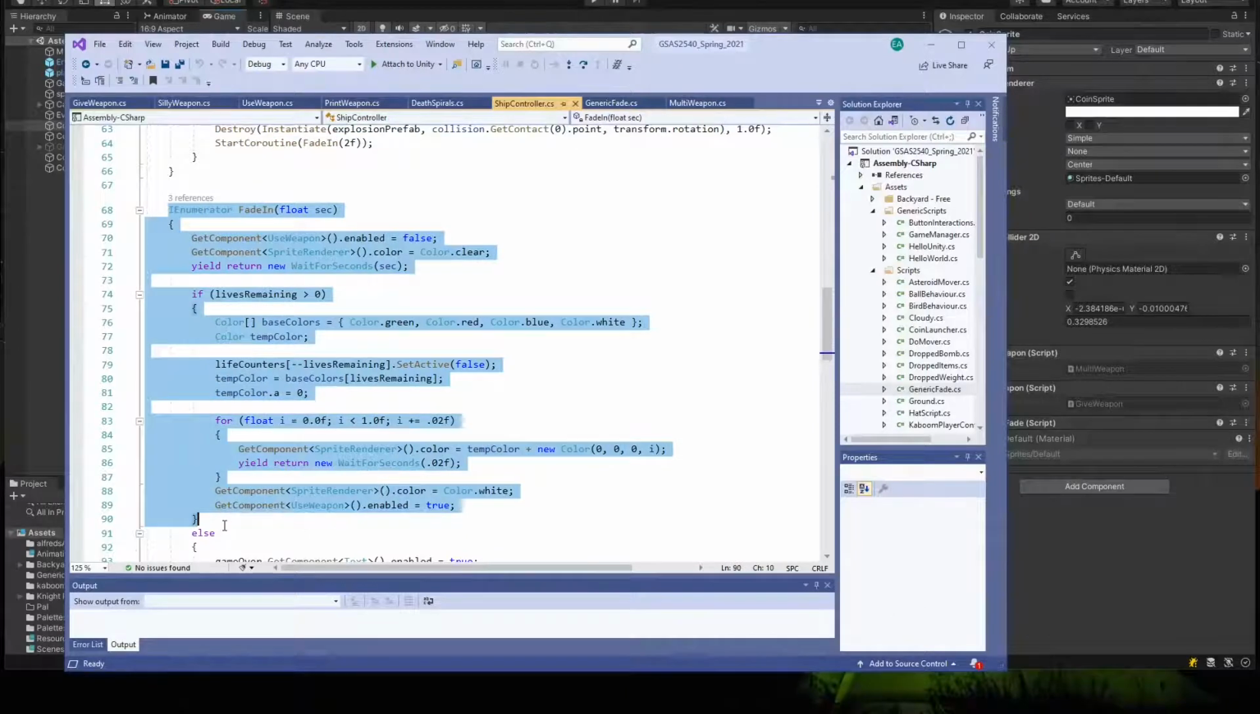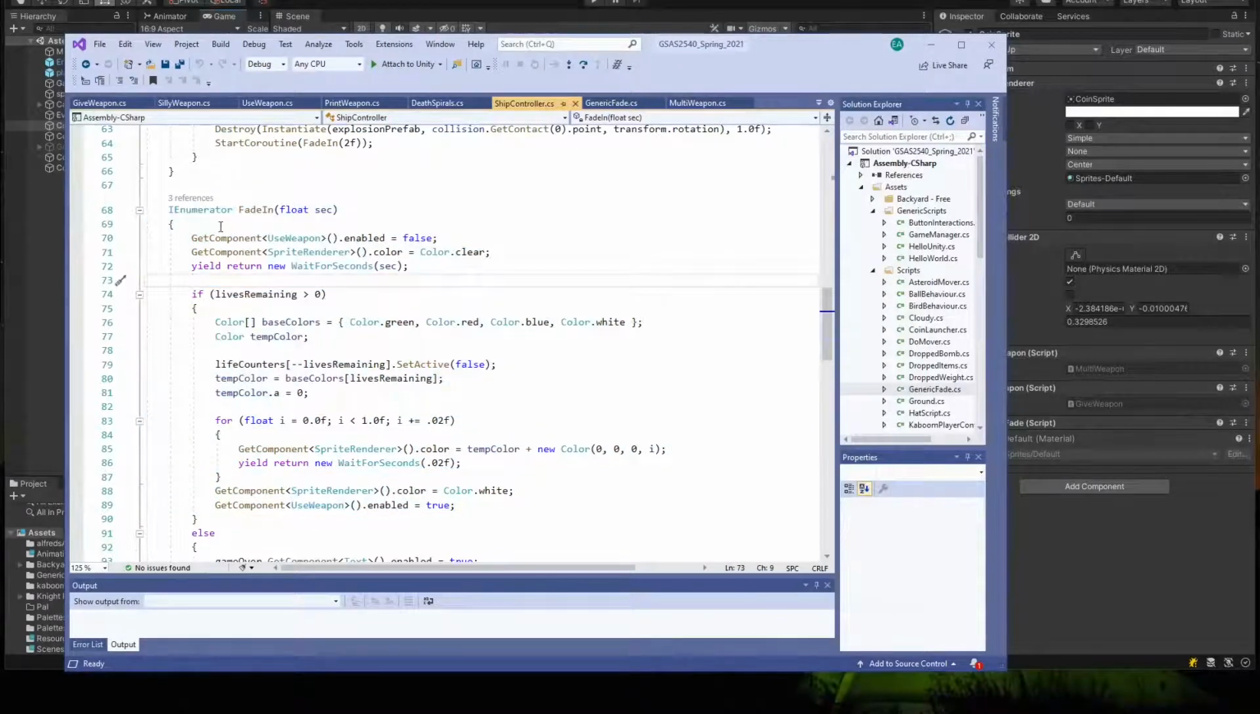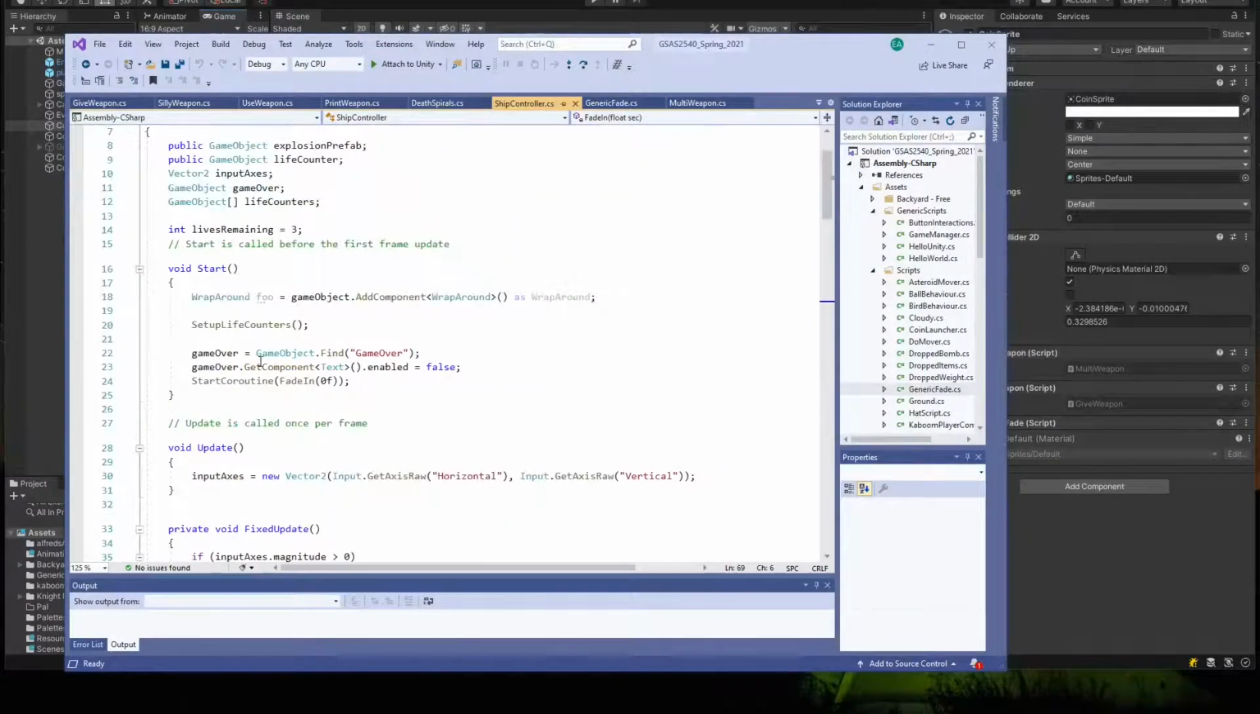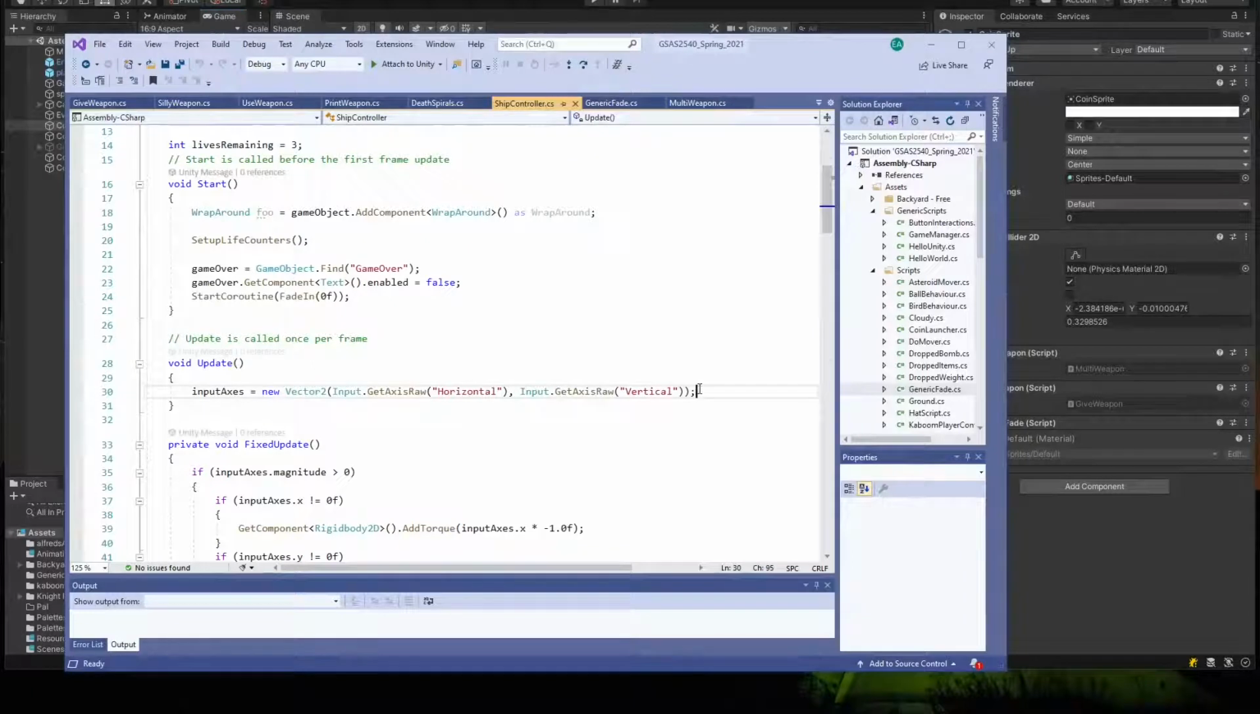And here's my actual coroutine. The first thing the coroutine does is turn off any weapons, right? It disables our use weapon, the component that our ship uses to actually be able to fire weapons. You'll notice there is no weapon firing allowed in here. Update here is only about movement, right? There's no firing of weapons.